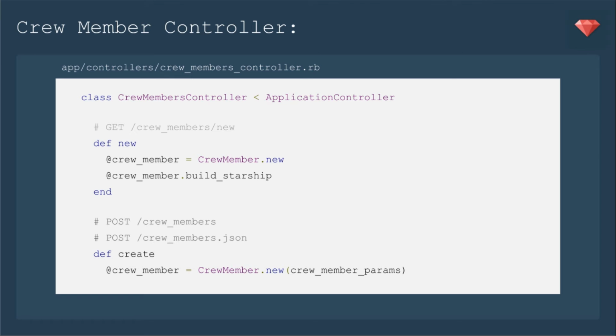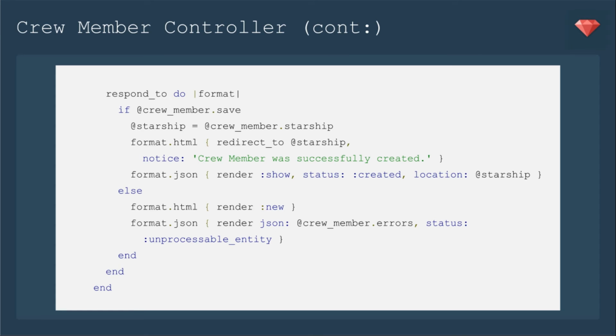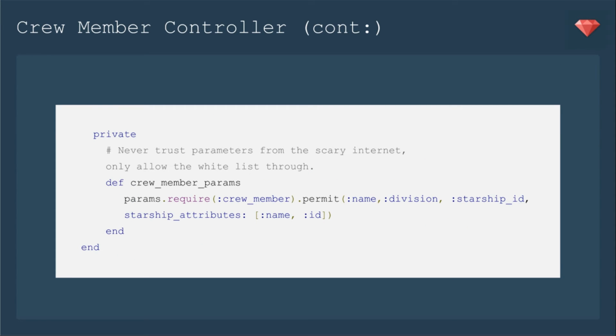Then of course we need to create the crew member. So we'll have the crew member params. Then after crew member is saved, we're going to set the starship as the crewmember.starship so that we can redirect to the appropriate starship. The rest is pretty standard for your create action. Moving down our controller, we're going to define the private method crewmember_params. We're going to require crewmember and permit name, division, starship ID, and then the starship attributes, name and ID. These are the attributes we need to whitelist so that the starship is created, connecting it to the crew member.